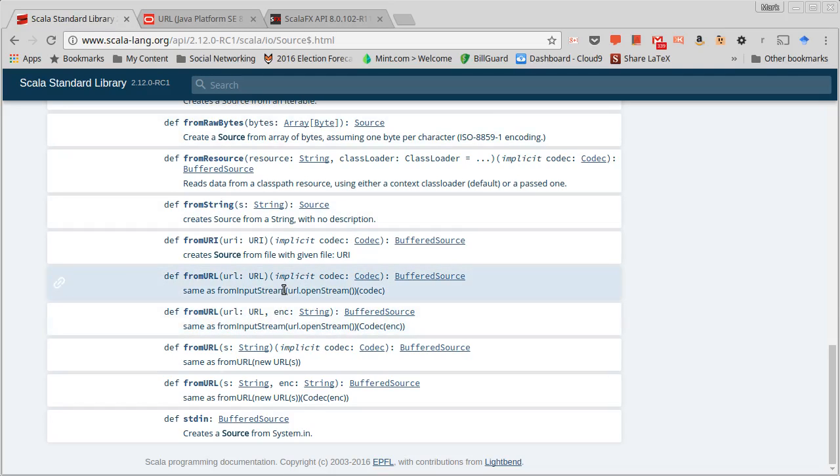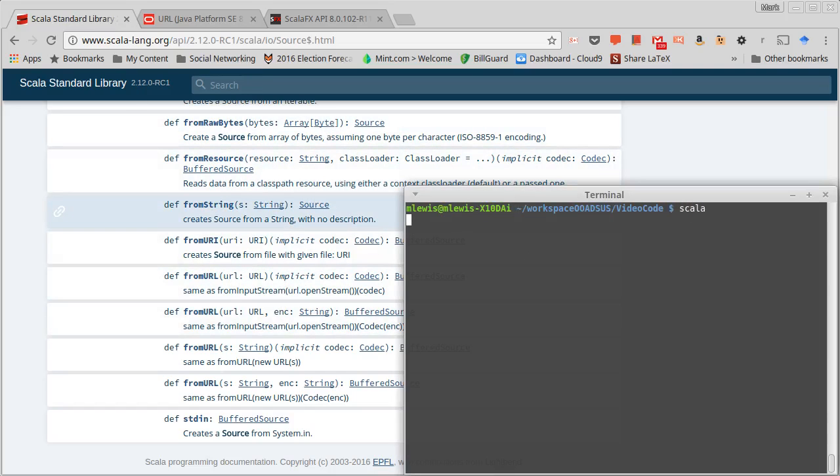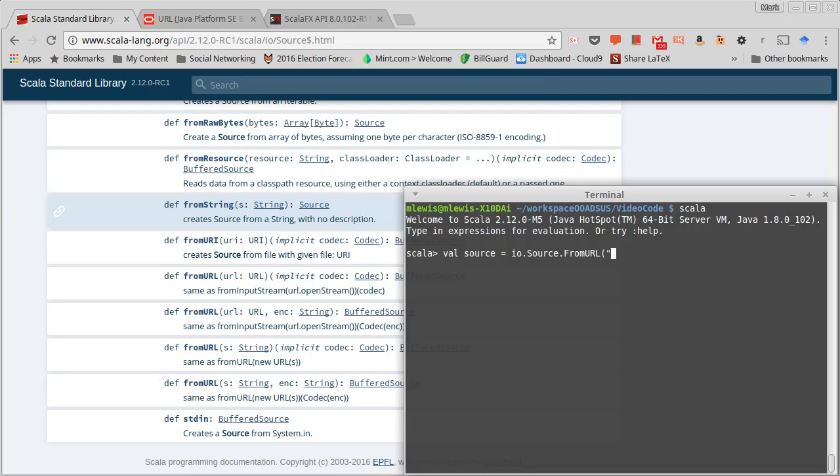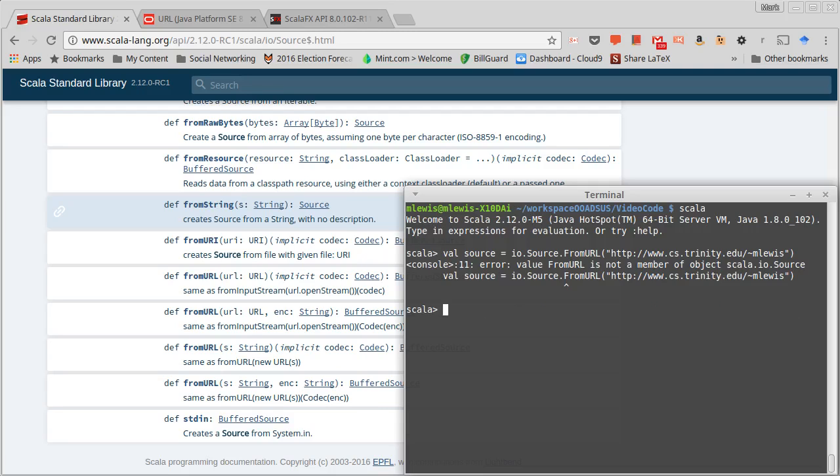fromURL would be very simple. In fact, it's trivial to use that. Because it's so trivial, we can do that real quick. I can say val source equals io.Source.fromURL, and I'm just going to pull down the contents of, for example, my website, which is a very basic, plain HTML-based website. Everything static, nothing fancy going on there. Need to use a uppercase U on the fromURL.